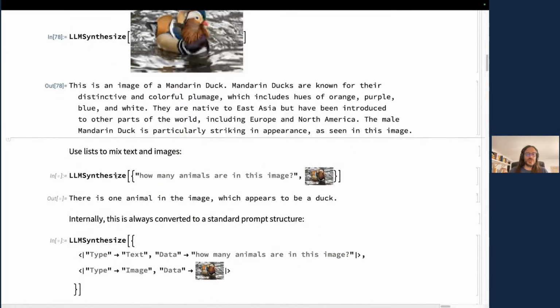Of course, the function supports a mixture of text and images. So you can, for example, put stuff in a list and say how many animals are in this image. And in this case, the LLM is saying 1. Again, if you want to do proper counting and stuff like that, I'm going to show an example later. You might want to be more careful with how you prompt the LLM. But in spirit, you can intermix text and images freely.